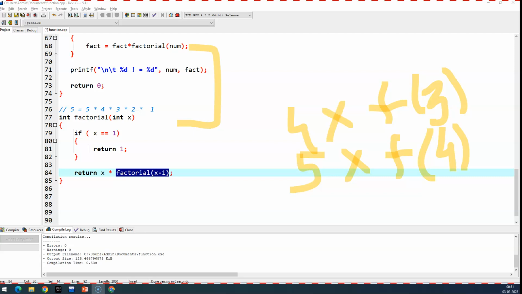Then similarly, factorial of 3 will come here. Is it 1? No. So 3 into factorial of 2, correct? So 3 into factorial of 2. Now again it will come here with the value 2. Is it 1? No. So it will call 2 into factorial of 1.